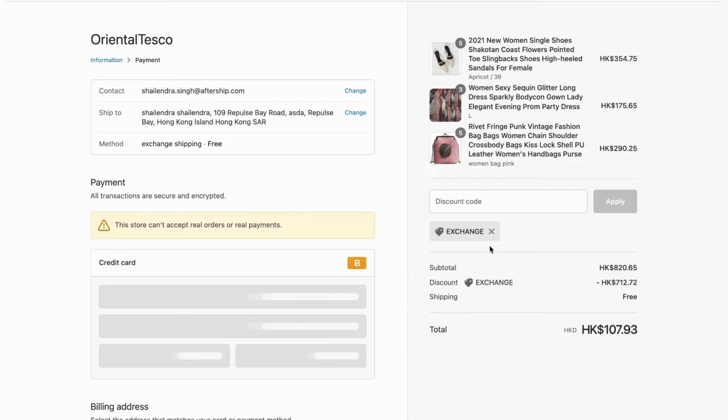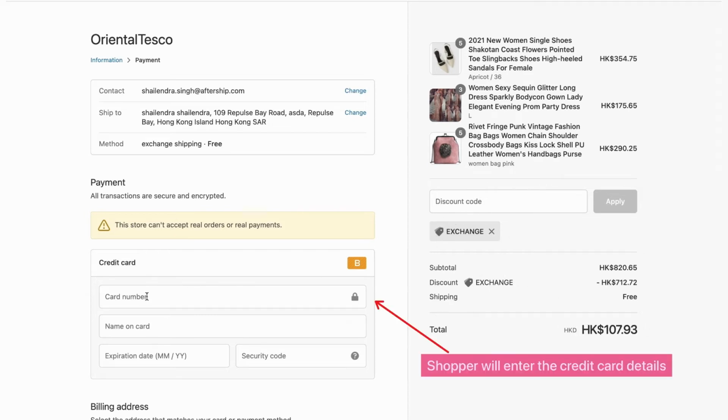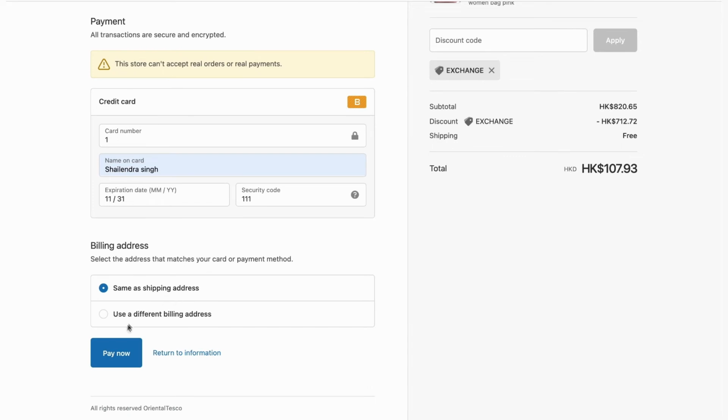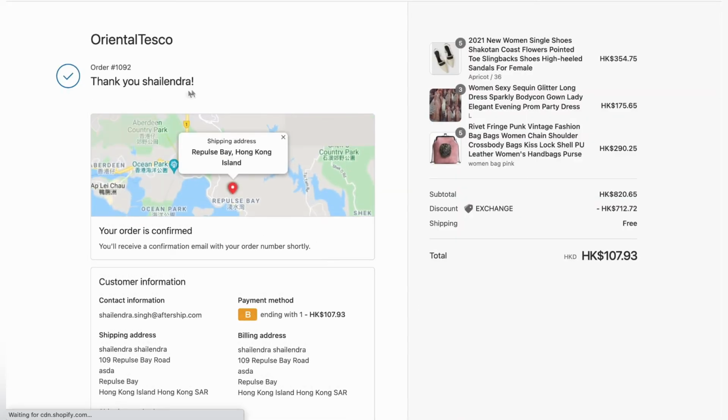Perfect. And now as you can see, you've got the items that the customer will get along with their quantity, labels, picture, and price. We've also got the exchange tag right here and the total they have to pay. And finally, the customer needs to enter their credit card details to successfully place the order. Also, your customers have to put the correct billing address, otherwise it simply won't work. And then they're going to have to click on pay now. And there you go, the order has been placed.